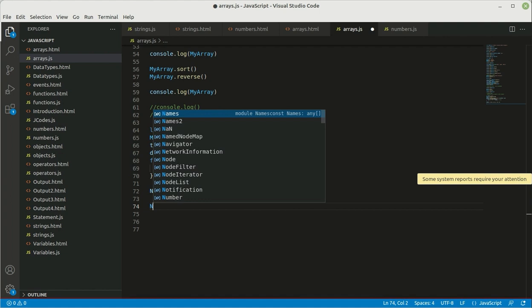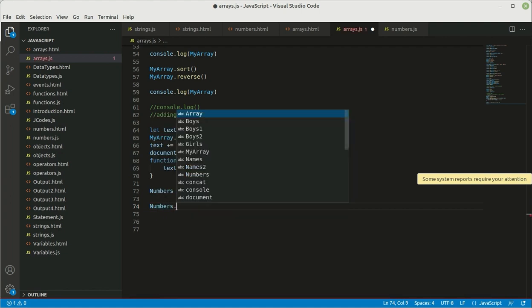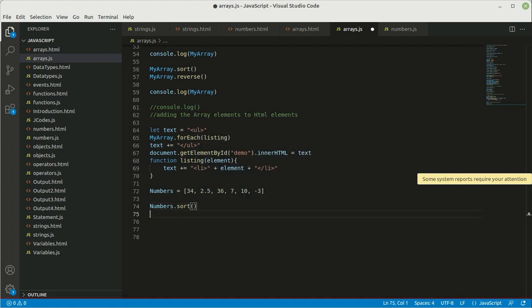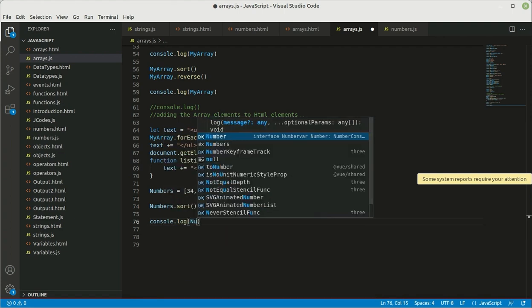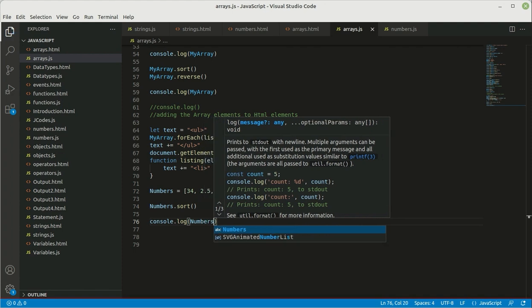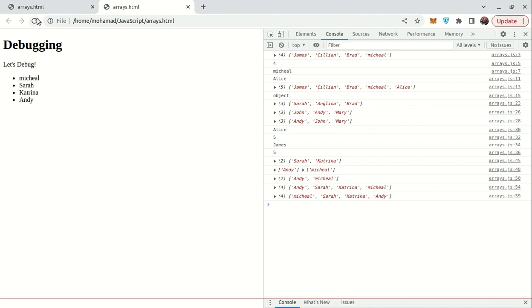Let's see if sorting goes the same way for this one. So we have numbers dot sort, and then we want to sort the numbers and place them in the console. So console.log, and here we want to have numbers. Let's save the code, and here we want to refresh the page. As you can see, the numbers are sorted here, but somehow something looks wrong. We don't seem to have the one-digit positive numbers in order, except these two, 2.5 and 7; the other numbers are set in the order that we've been looking for.